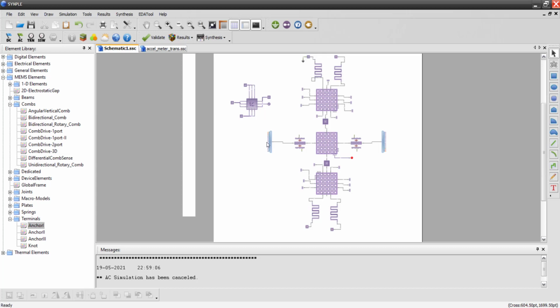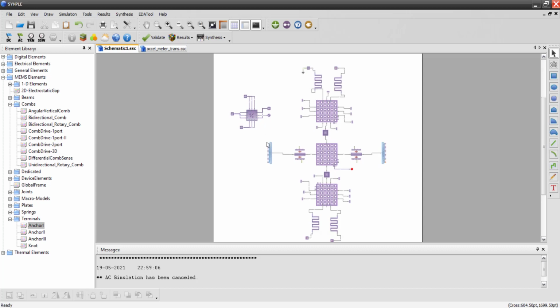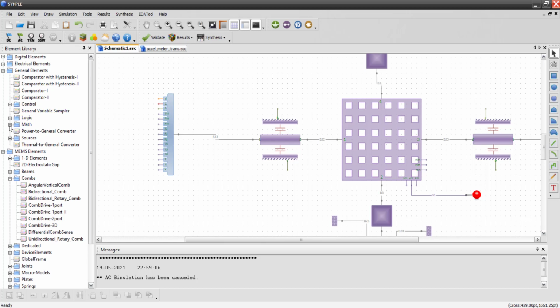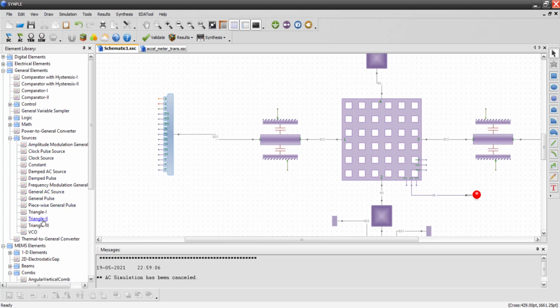And there are a few pins that we need to take care of on the bus pin on the beam splitter. So that is general elements, sources, constant.